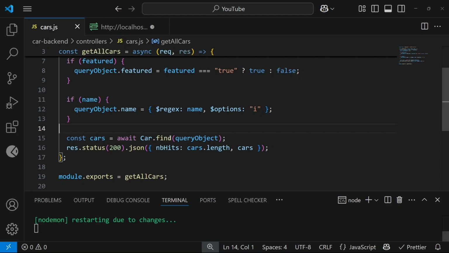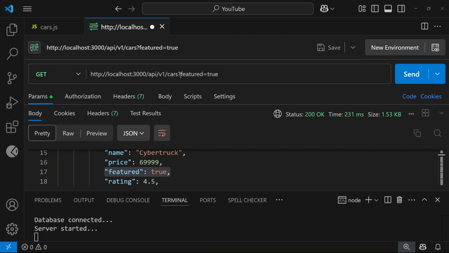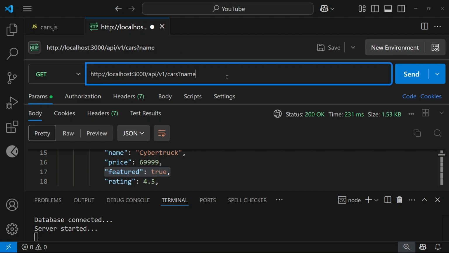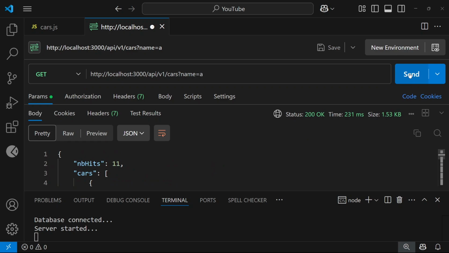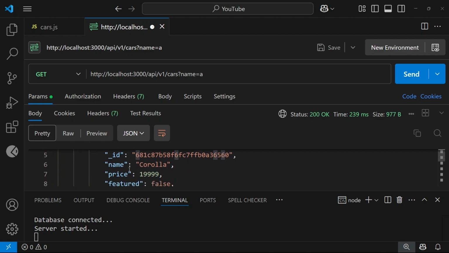So we're going to save this file and head back to Postman. And here, instead of featured, we're going to pass in name and let's say a. And now if we send this request, we get 6 hits. So these 6 cars are the ones that contain a inside their name.